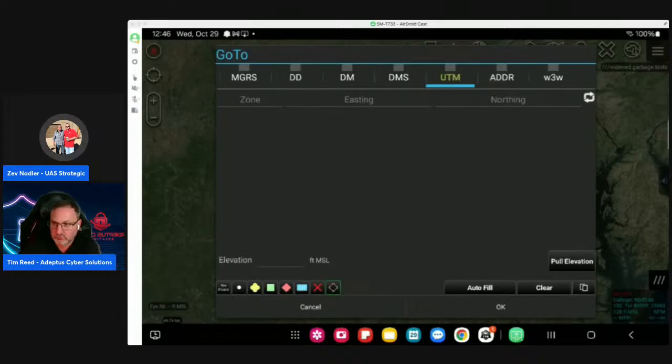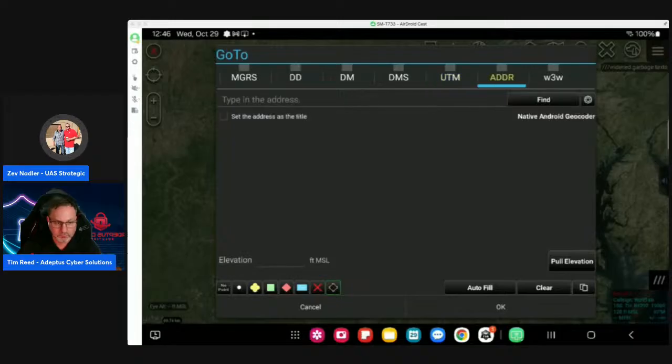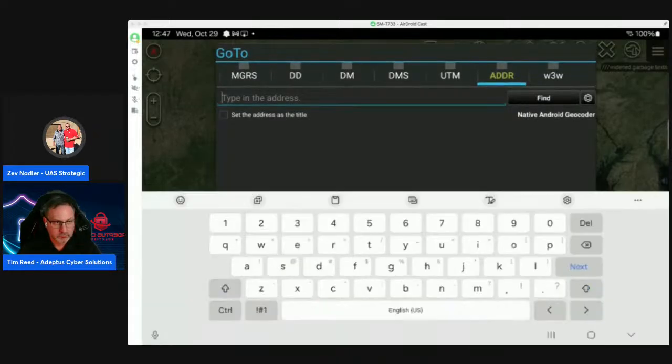And you can also put in an address, and that's basically typing in the address. If you don't have it perfect, you can go ahead and find it. So, I'm going to put in an address in Scottsdale, Arizona, and it's going to be something generic that I know.